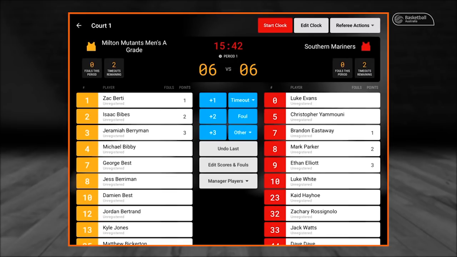Now going to describe fouls in courtside scoring. Personal fouls are recorded by selecting the player's name, then the foul. Disqualification, technical or unsportsmanlike fouls are located under each other in the Other tab.